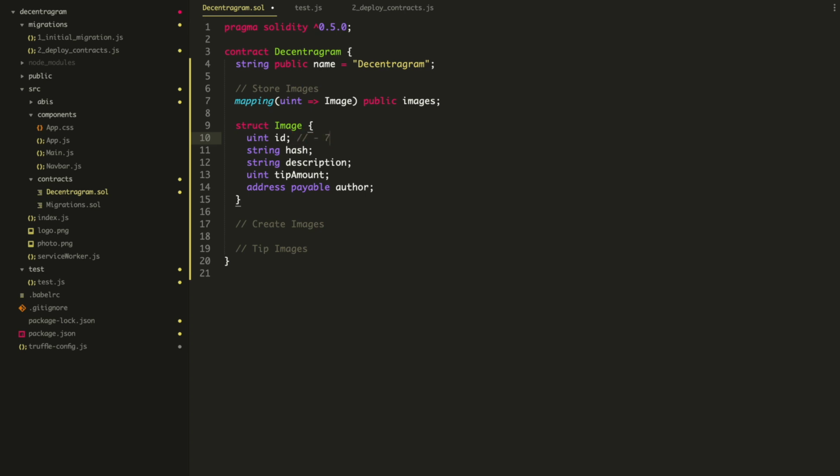So like -7 would be a signed integer. It has a sign in front of it, right? But an unsigned integer does not. So basically it just can't be negative. Anyways, so it has an ID, which has to be non-negative.